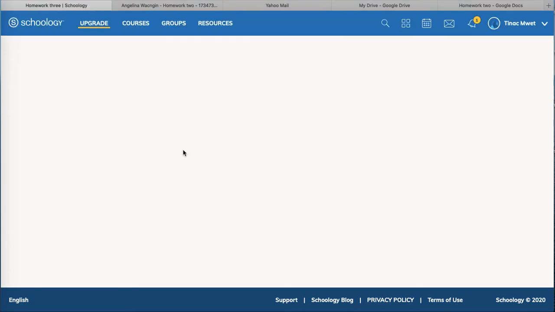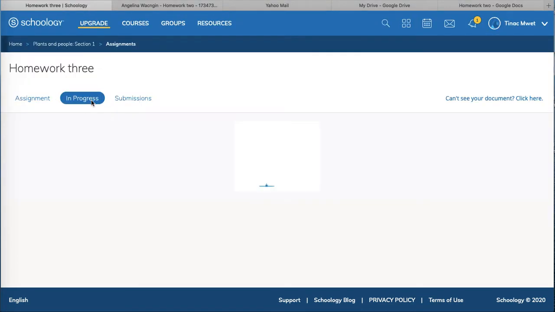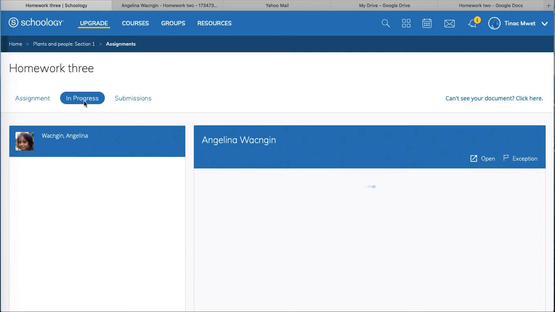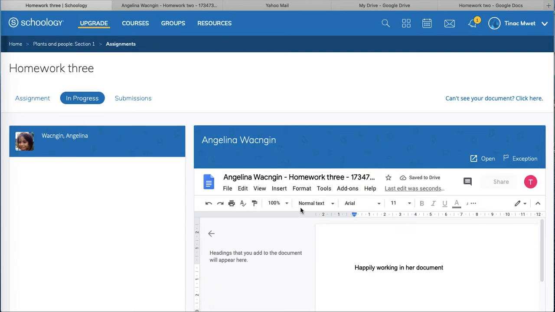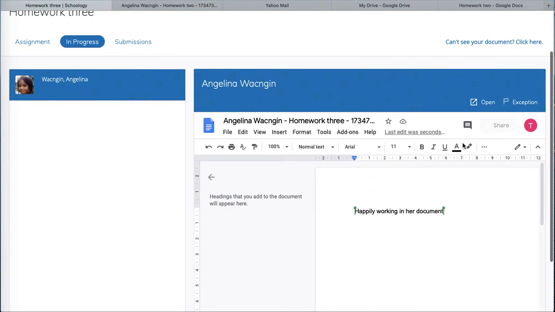As the instructor, if I go into homework 3 and in progress, I'll see that Angelina's in progress. If she hasn't opened it, I'll get a message here that says the document has not yet been opened. So she's happily working her document. I have an open button, not an edit button, and I can open that.